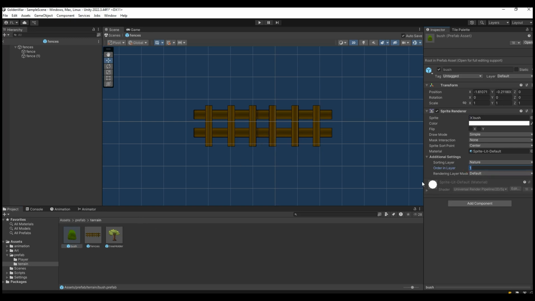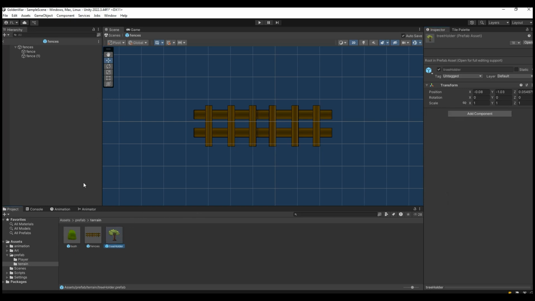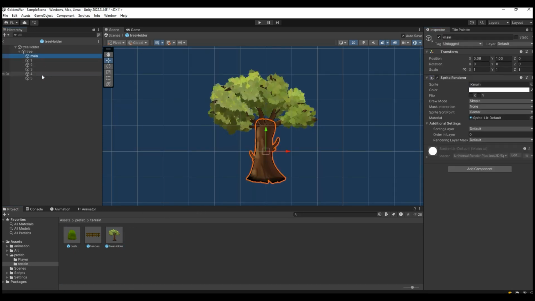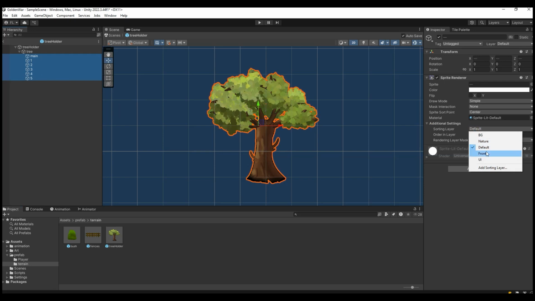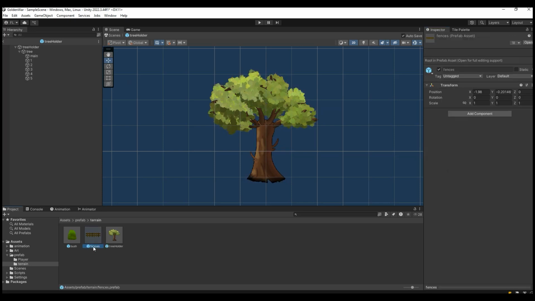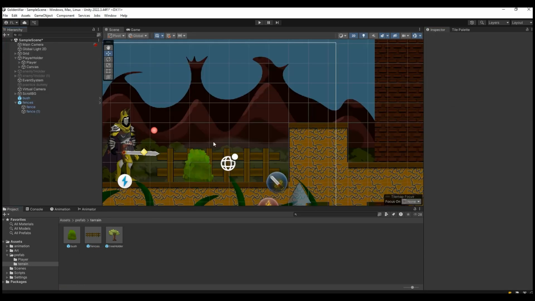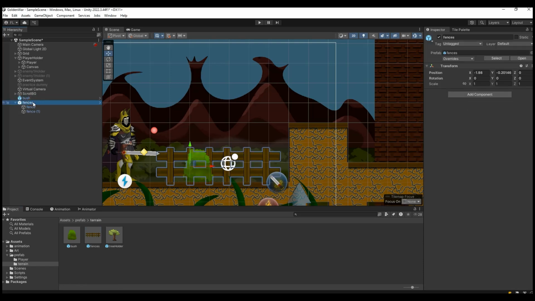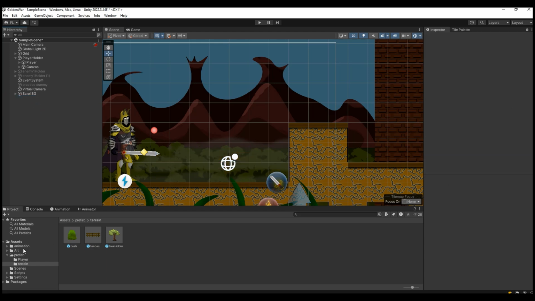So the fence should be 0, and then we 1, and the tree, that is the nature, and I give it 1, because if I have a fence, I want to make sure that it goes to back. So now you see that something like this. So I delete them.